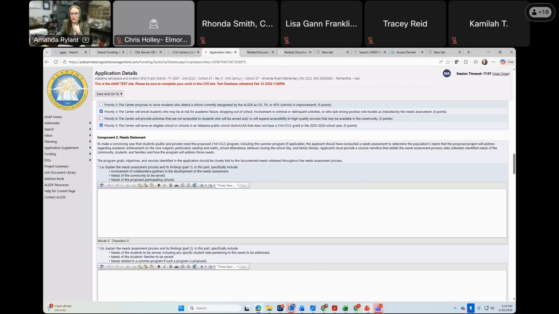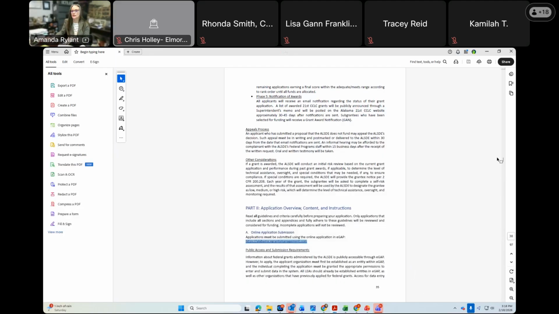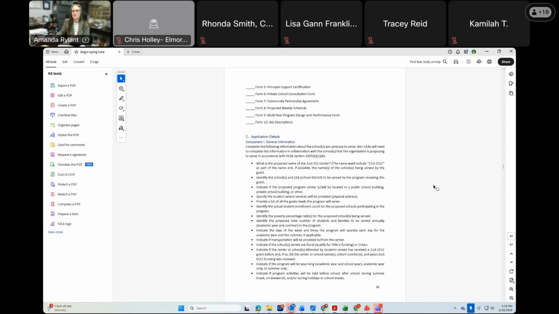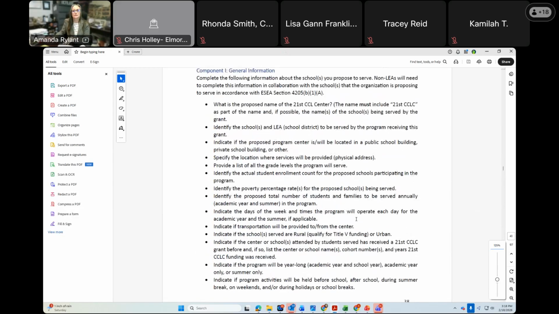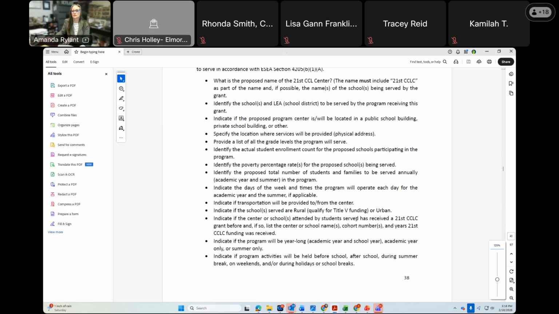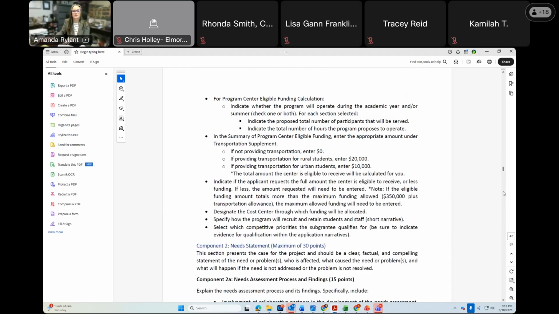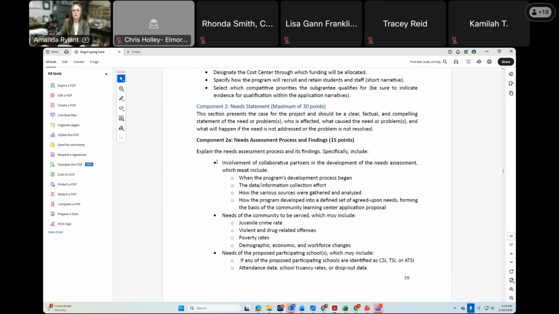But if I pull up the actual application, which I'm going to do right now, and I go to page 39, if I can make this a little bigger, notice that component 2A took those bullets and broke them down. These details are what the peer reviewers are going to be looking for when they score your narrative. So make sure you include each of these items in your answer.